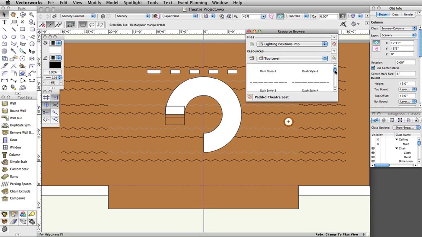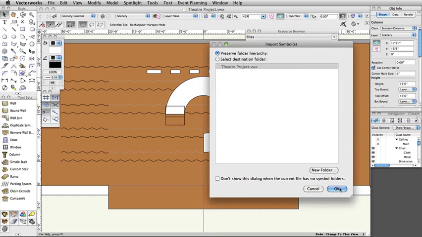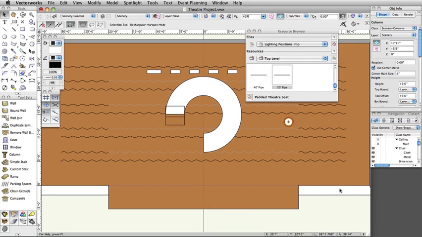Select the 50-foot pipe symbol. Right-click or Control-click on Mac and select Import from the contextual menu. Click OK in the Import Symbols dialog box to accept the defaults. Revert back to the active document in the Resource Browser by clicking on the Home icon. The 50-foot pipe symbol will now show in this file's resources.